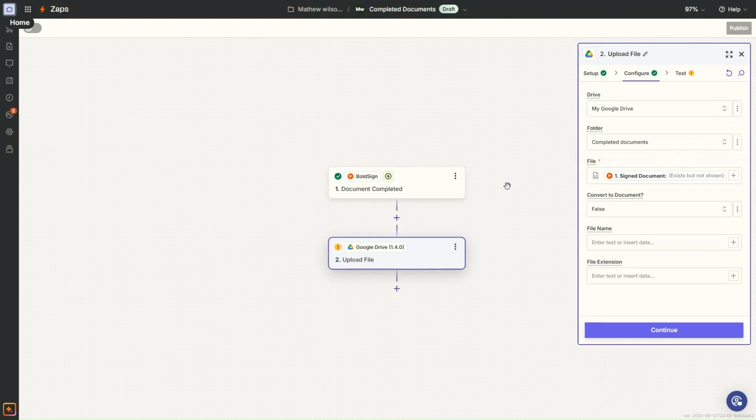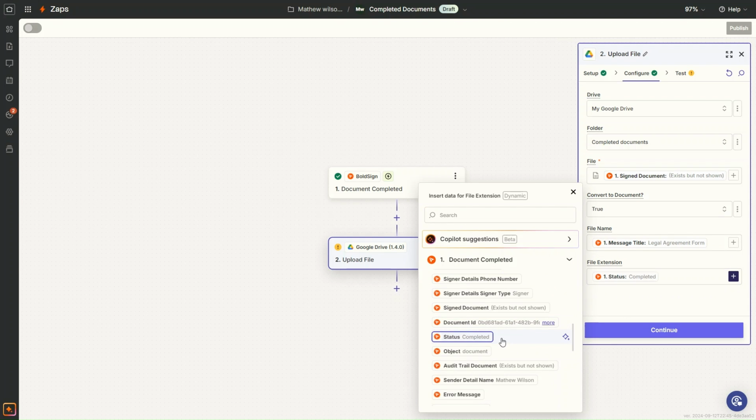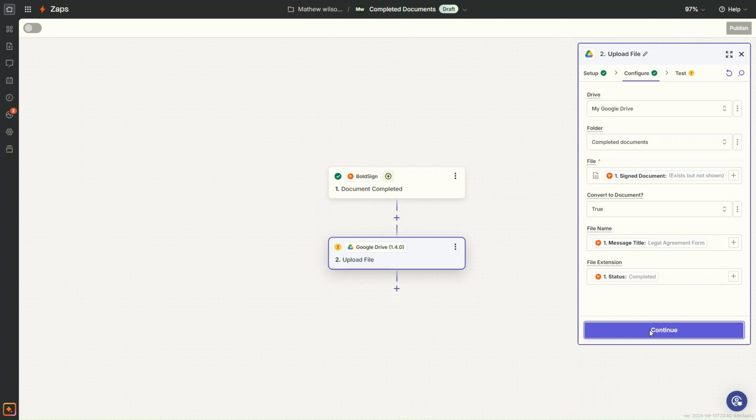In the Configure section, I specify the drive and folder where I want to save the completed BoldSign documents. The File field is mapped by default, and I leave it as it is. I then map the required fields. Convert to Documents enables one to decide if the documents are to be converted to editable form. I then proceed to the file name and file extension fields. Once done, I click Continue.